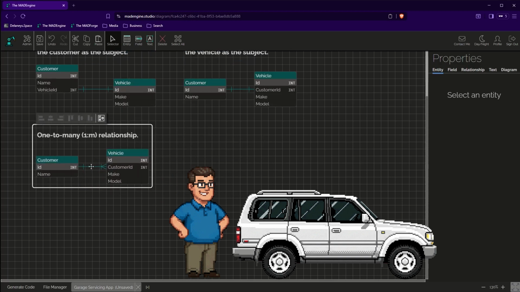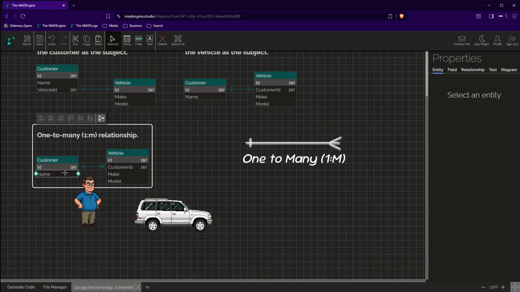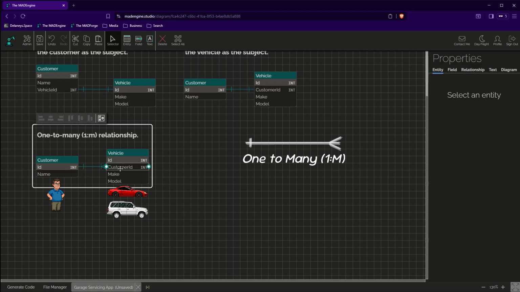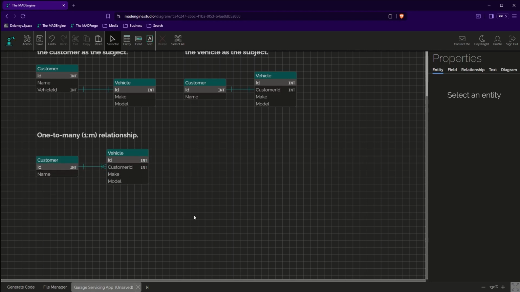The customer can have multiple cars, and you have a change in the diagram here with these crow's feet. So this is a one-to-many relationship. A customer has many vehicles, and the vehicle has one customer.